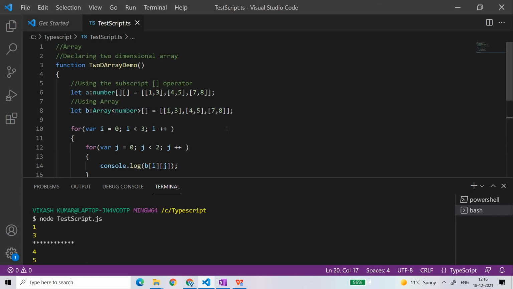In the next video, we will see that rather than providing the values here, like the initialization, can we accept the values from the users for single and double dimensional arrays or not? So that we will do in the next video.